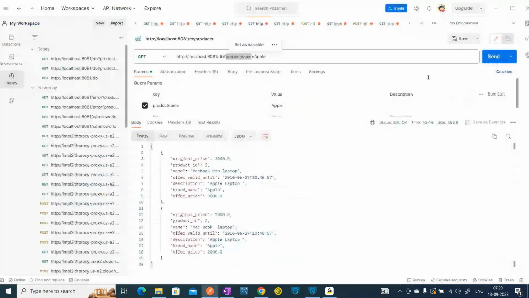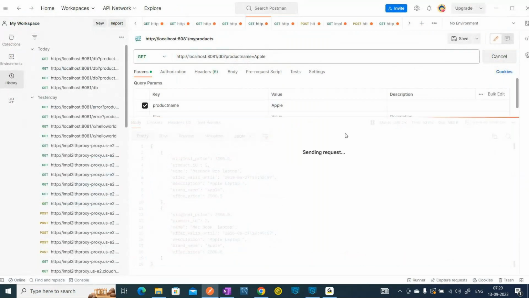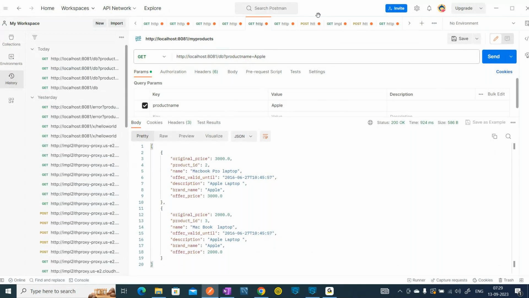So let me send the request. I should get the same response. Yes, am I getting the same response? Let's change that value to HP.